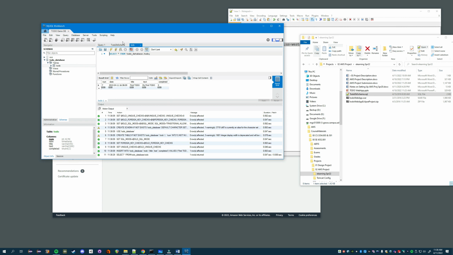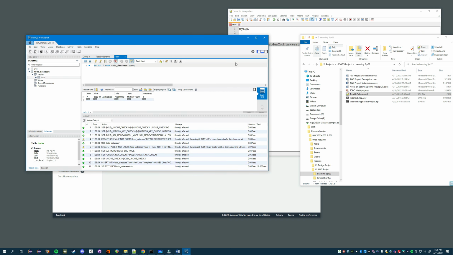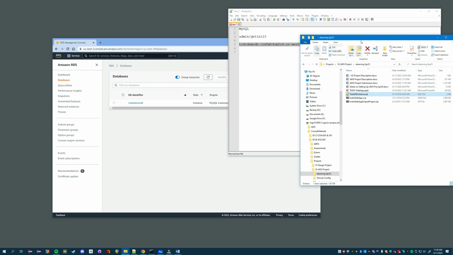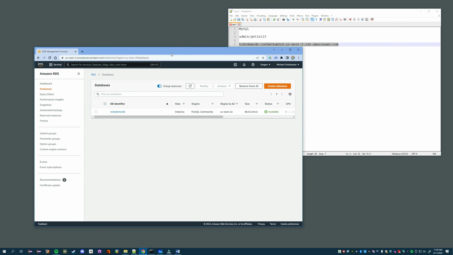All right, so now the database is all set up, and in theory, we won't need MySQL Workbench again. So I'm going to close it and drag this over there, and that's it for this section.